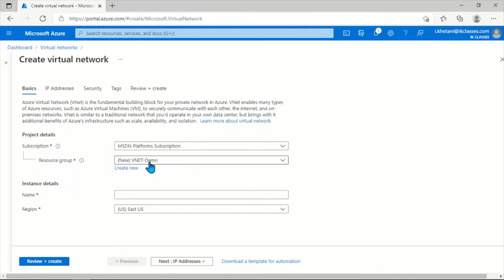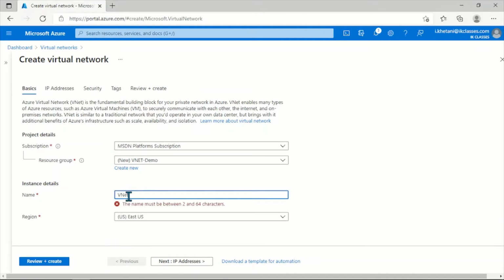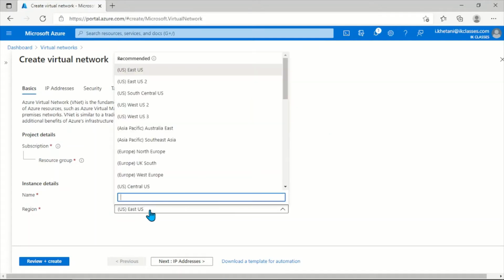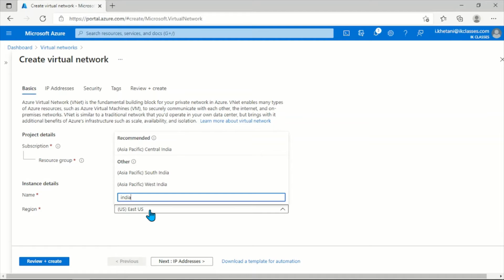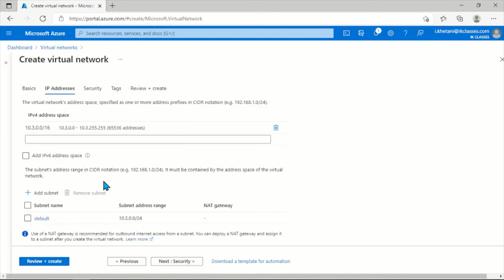Let's give a name to our virtual network, VNet for marketing department, and you have to provide the region. Let's select the region Central India, and on the next tab you have to provide the IP address range.